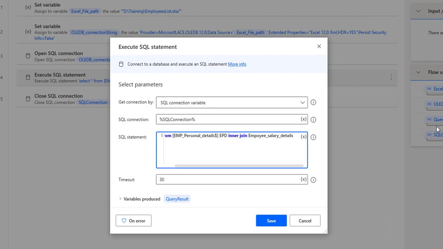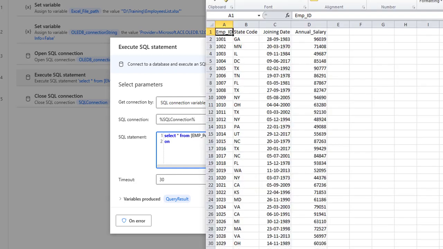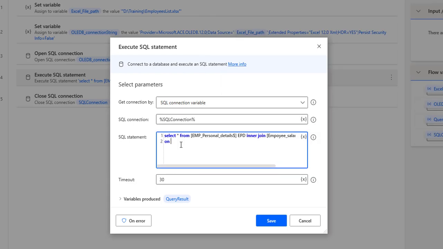Since this is also a worksheet, I'm going to give the dollar symbol at the end of the worksheet name, and then the alias name ESD, which is nothing but employee_salary_details. And I'm going to join on a condition. What is common in these two worksheets? That is employee ID. So I'm going to give EPD.employee_ID equal to ESD.employee_ID.